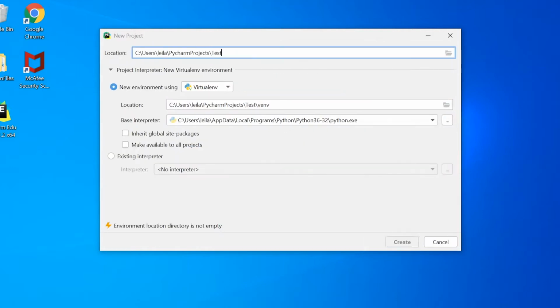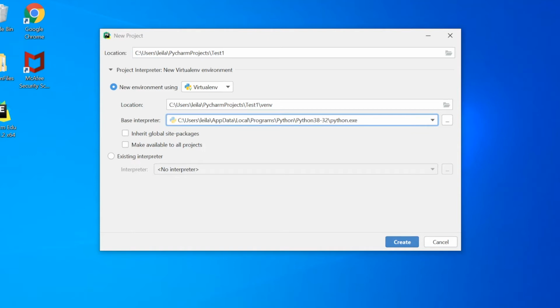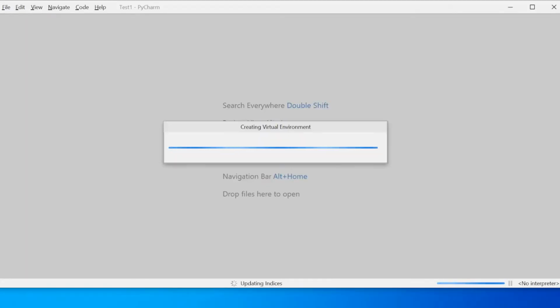Let's call it test. Then you can click create. Make sure that you see Python 3.8 here. If you have multiple versions of Python installed, this is where it's really important to make sure we select the Python version we just installed. When you've checked that, you can go ahead and click Create to create your project.